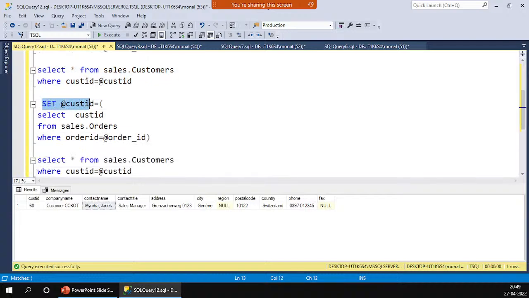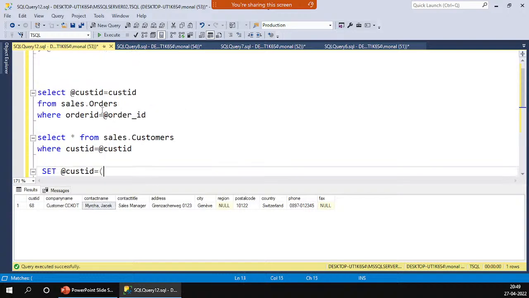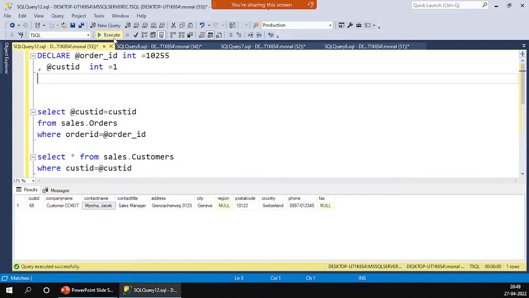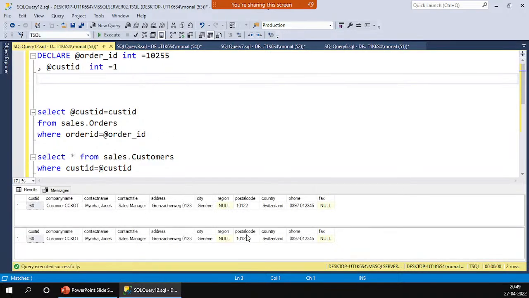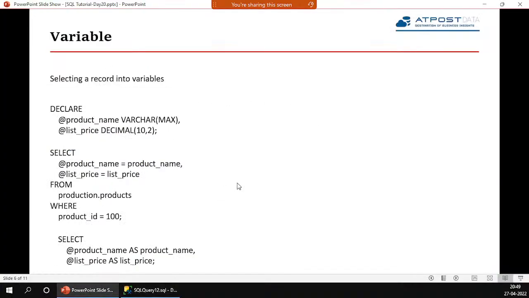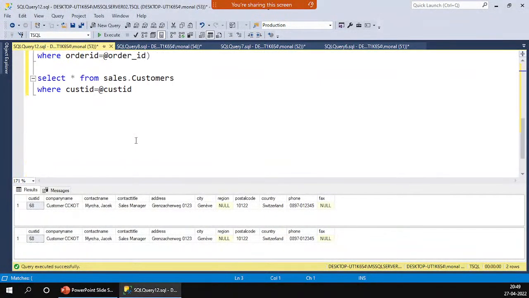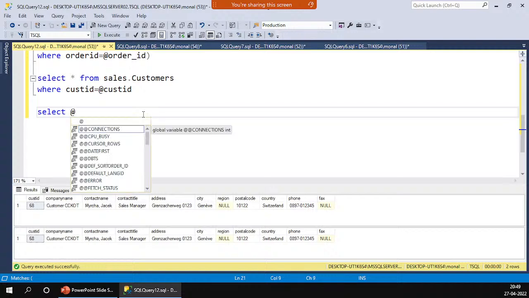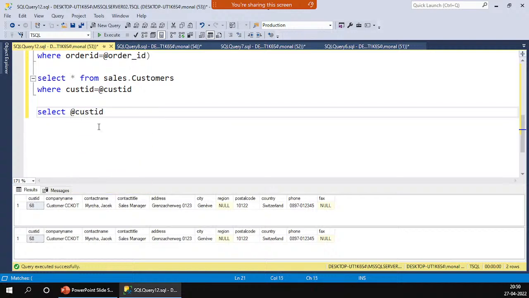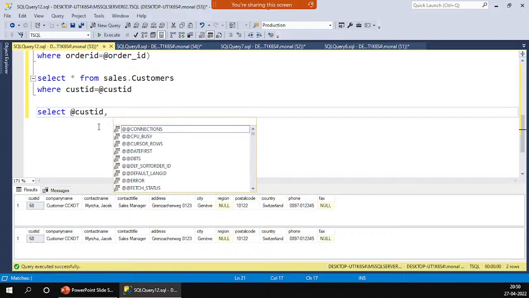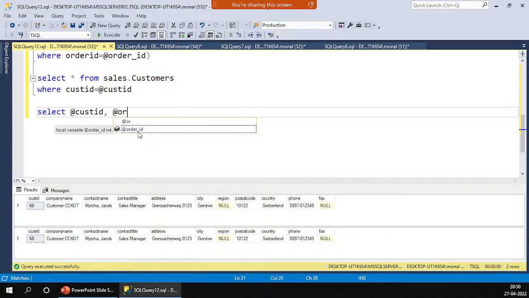Now I'm using set statement with select. So it will take that particular customer ID, it will assign here by using set and without using set. So these are the two ways again. You are getting the same result, right? So this is all about variables. If you want to print the value of the variable, you can use select then at the rate first ID. If there is one more variable, you can use at the rate order ID.